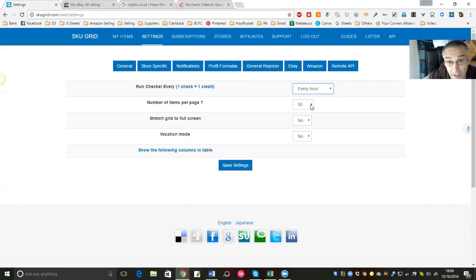Number of items per page is simply how many you want to show on your My Items page. That is really personal choice. I like a big long list, so I keep flicking pages. So mine is set to 1,000. Stretch grid to full screen. I would go yes, because otherwise you've got a little slider bar at the bottom, and you're going to be sliding the screen left and right to see everything. This will just show it all in one go.